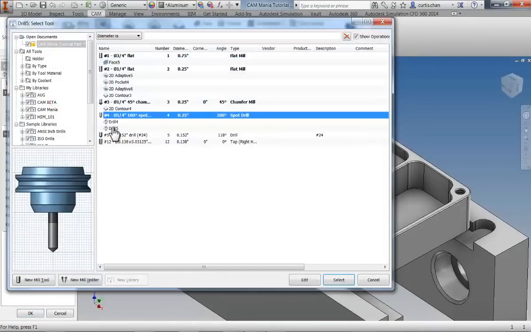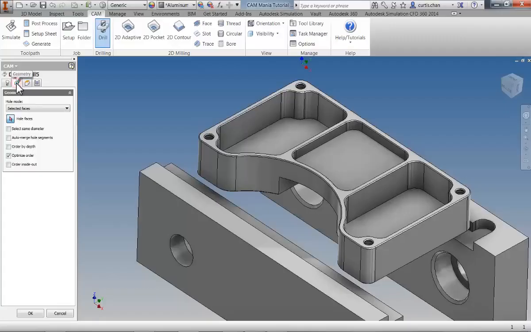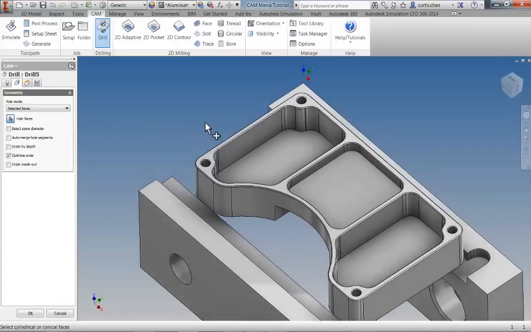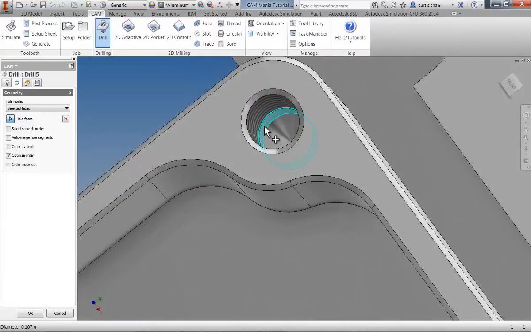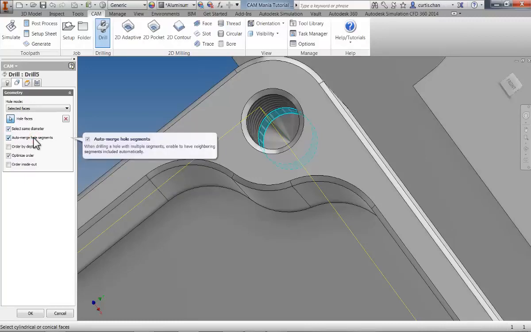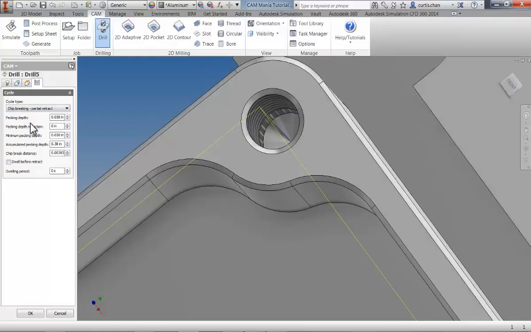Now let's do our top drilling operation. Open the library and select the number 24 drill. Move to the Geometry tab and select the tap drill hole modeled in Inventor. By checking Select Same Diameter, we're going to select all of the holes, and by checking Merge Hole Segments, the tap drilling operation will start at the top of the part and finish with compensation for the tip of the cutter to produce the entire hole. We can move to the Passes tab to change this operation to a chip breaking cycle and click OK.